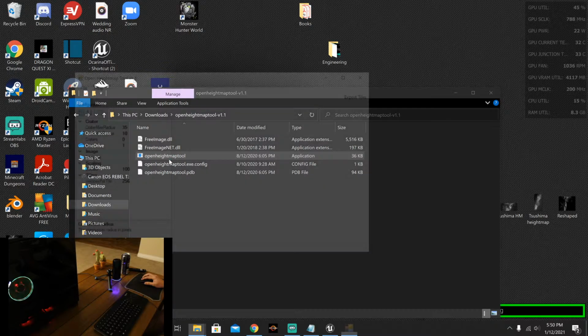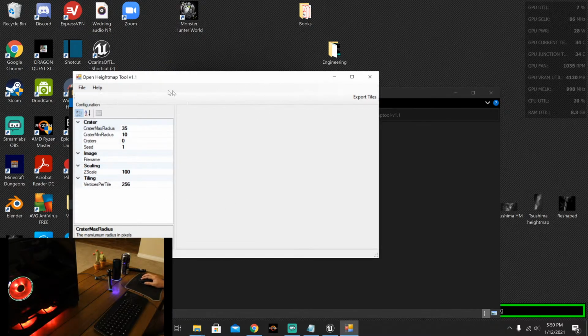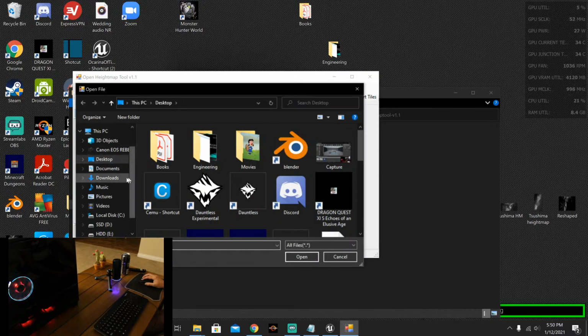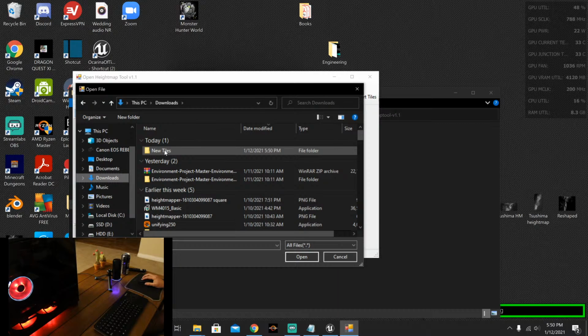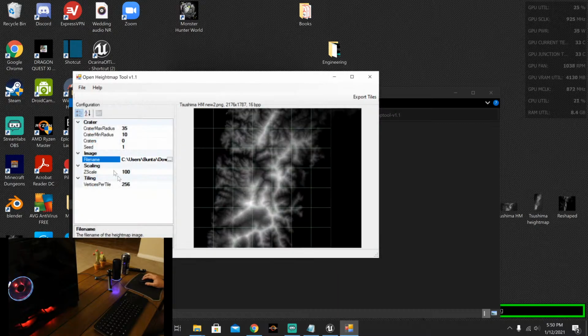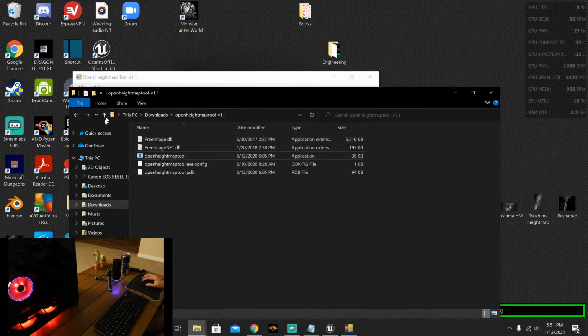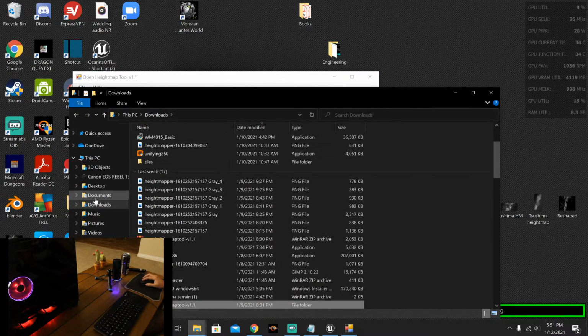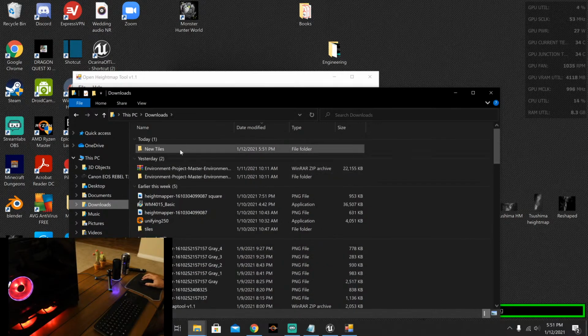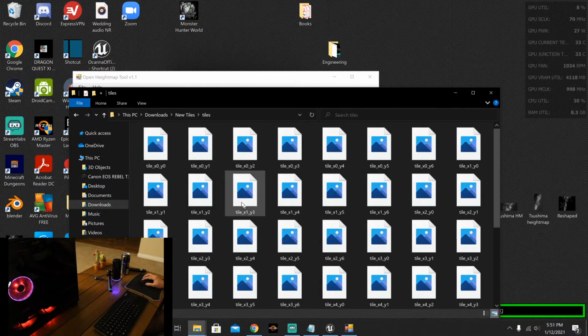There it is. I'm going to import that new image by going to file name and then selecting it. Now I know I put it in my downloads and in new tiles. Okay, now I'm going to export tiles. Finished. No longer gives me that error. So there it is. And now if I go here to that folder, new tiles, there are my tiles. Boom.